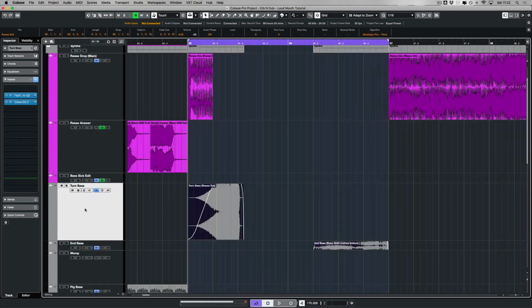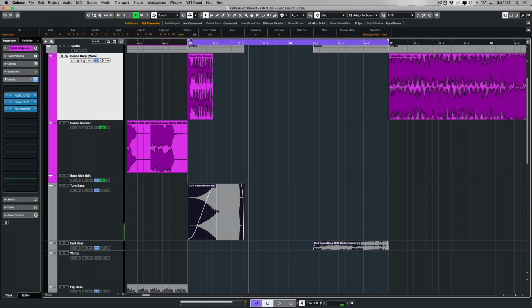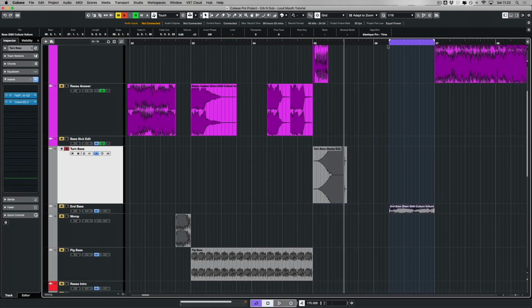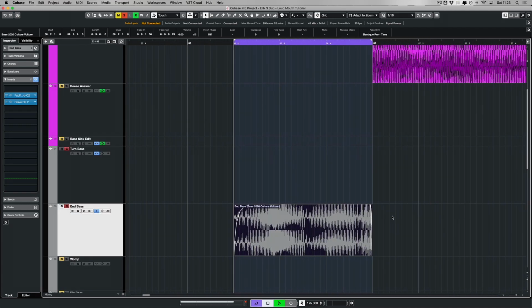Let's look at these here. You've got turn bass. See, it has a fade on it. You've got Reese drop here, using the same processing that was already on that channel. This is one of my favourite basses, end bass. I could probably make an entire tune out of that. I just love the tonality of it.